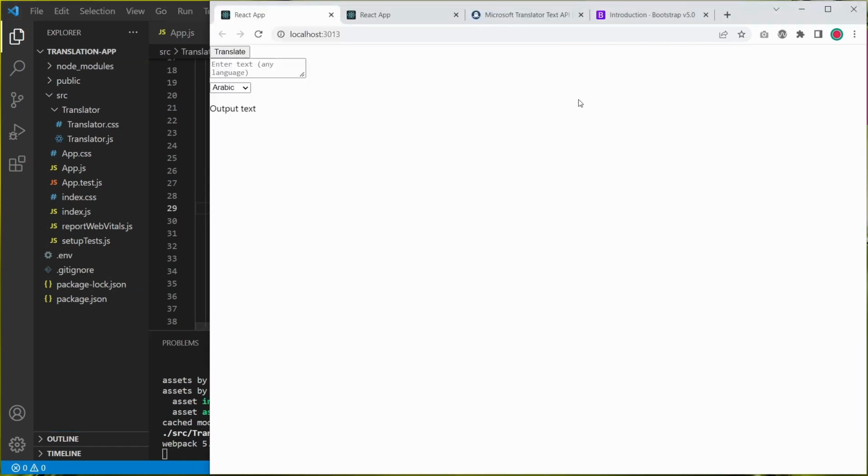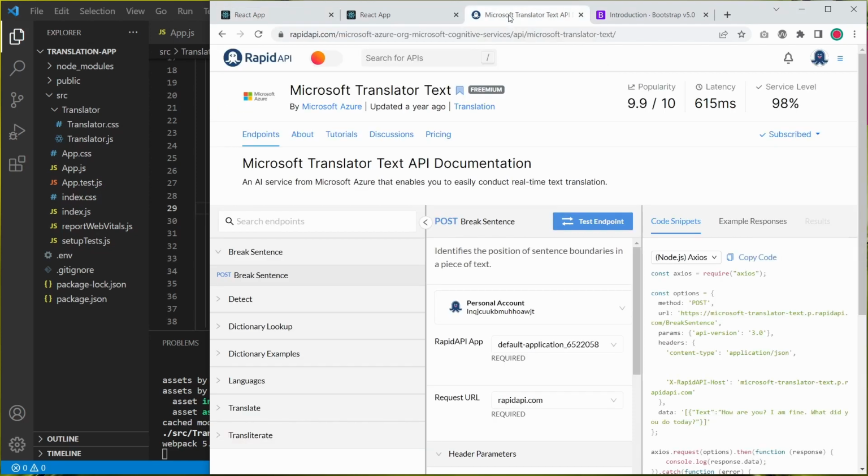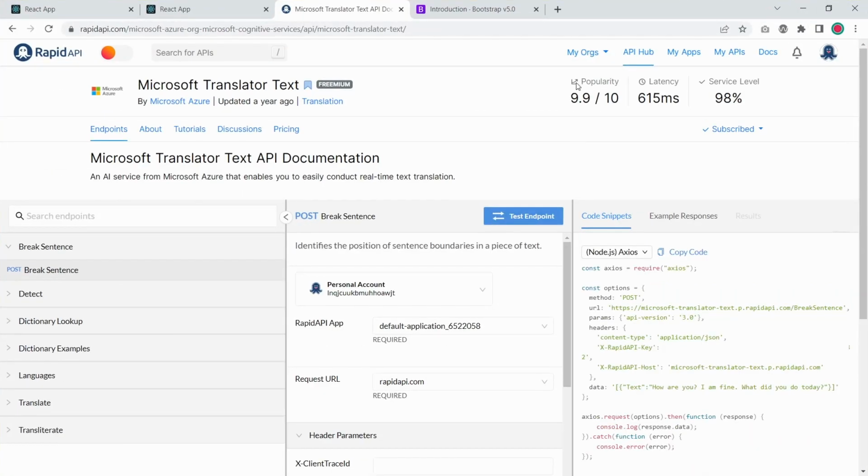So we'll head on to Rapid API, which is an API hub or marketplace that provides a large set and categories of free and paid APIs. And we're going to use the Microsoft Translator API, the free tier. So if this is your first time using Rapid API, you can create an account, find this API, subscribe to the free plan, get your API key, and you'll be good to go.